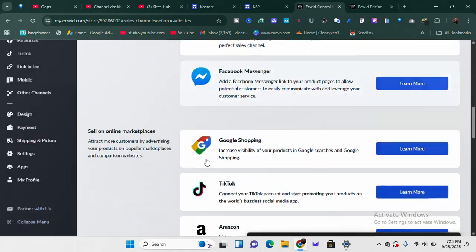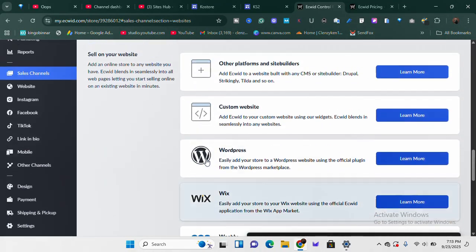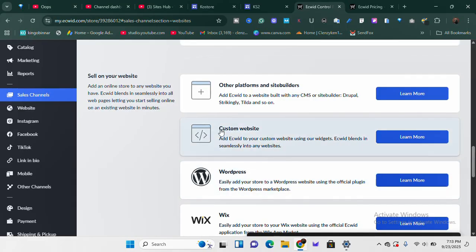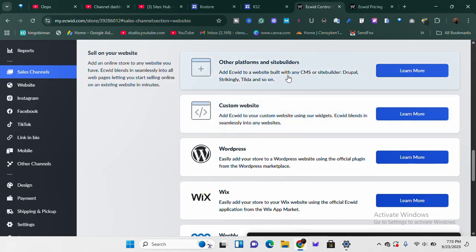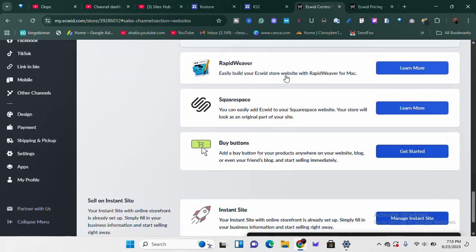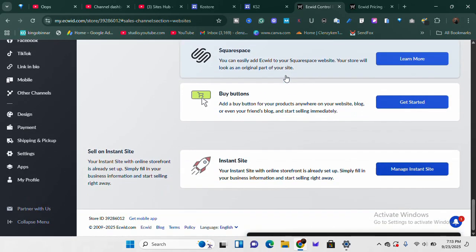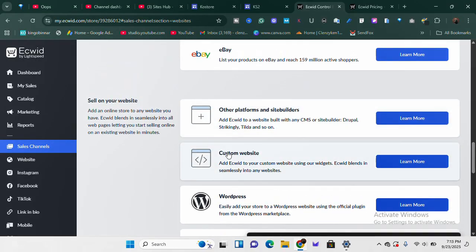Then all you need to do now is scroll down. You already know what you want to do. So you can do custom websites, that is, add Ecwid to your custom website using widgets. Ecwid blends in seamlessly with any website. There are other platforms like site builders, as you can see. Right now I'm going to use this custom site.